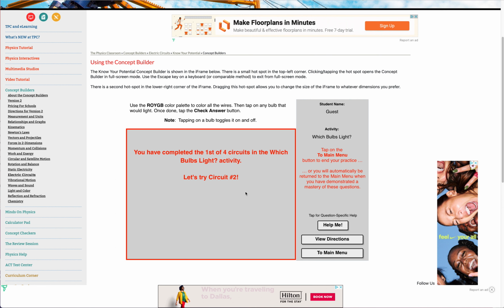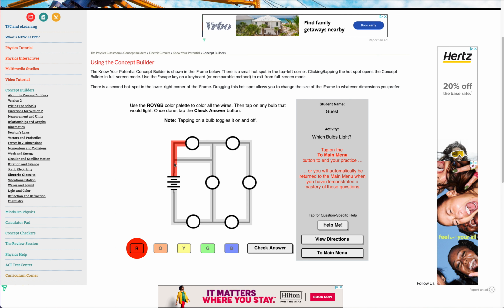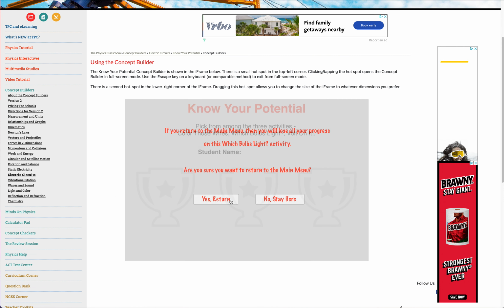I'm not going to do circuit 2 for you, but I do want to show you something. On circuit 2, we have a connection here. This is all connected. All of these are connected by wire. No resistor here to change the voltage. So all that red there is all the same level. This bulb right here, there's no difference in potential across it, so there's going to be no current through the bulb, which means that this one would not light up. All right, back to the main menu.